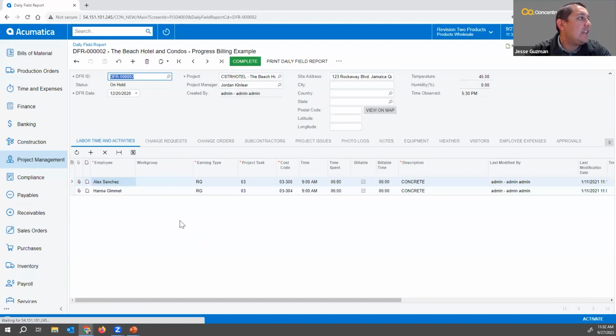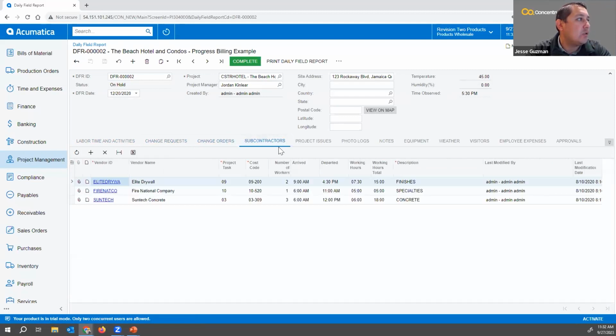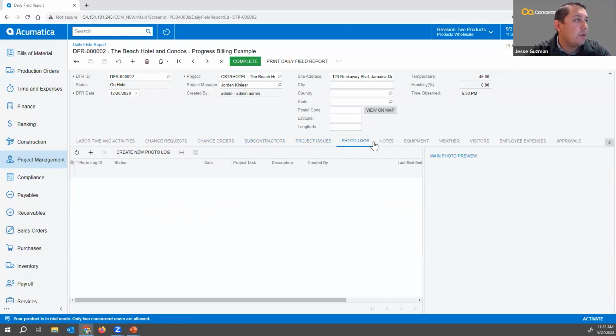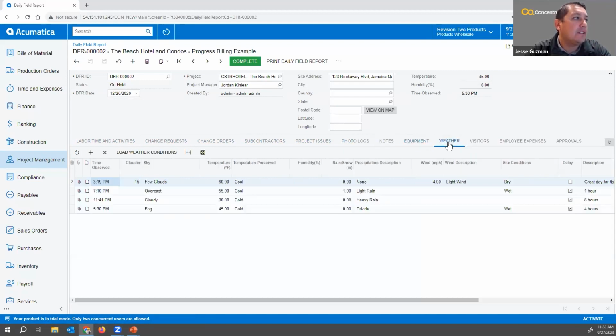And what you'll see here is we're able to track not only labor, obviously, any labor that was on here, any change requests that generated that day, change orders, subcontractors that showed up, obviously what project tasks, their costs, how long they were there, issues that arose, photos, of course, what equipment we had on site. And one of my favorites is weather, right? What did the weather do to us, right?